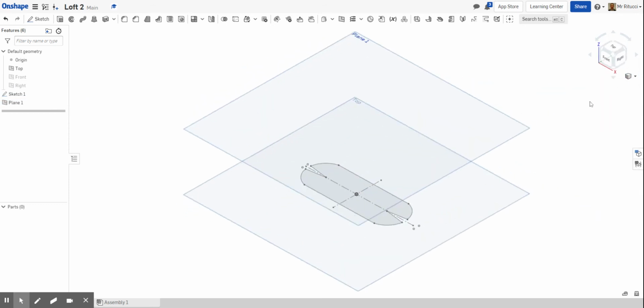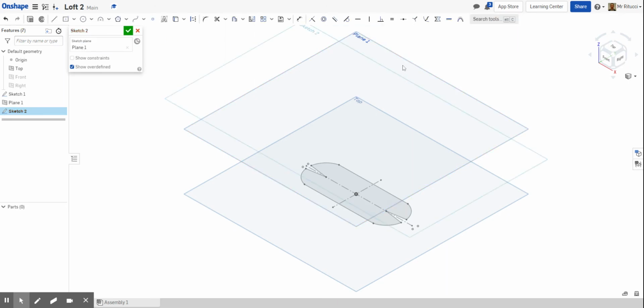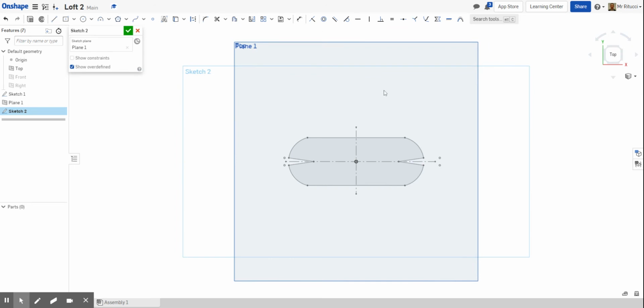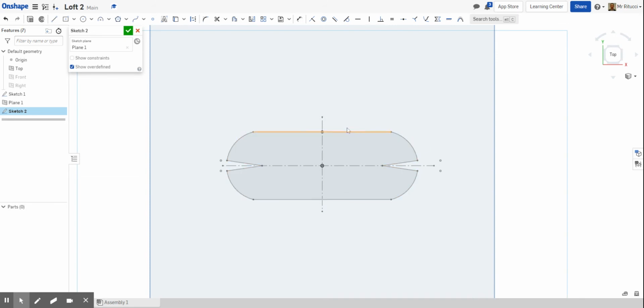Go to isometric, and I'm going to now go to sketch, and I want to sketch in this new plane. I'm going to press N and flip it to the top, so I can see my drawing below. And what I want to do is use that as a reference point for my new drawing. I'm going to use the tool up here, which is called Project Convert Geometry.